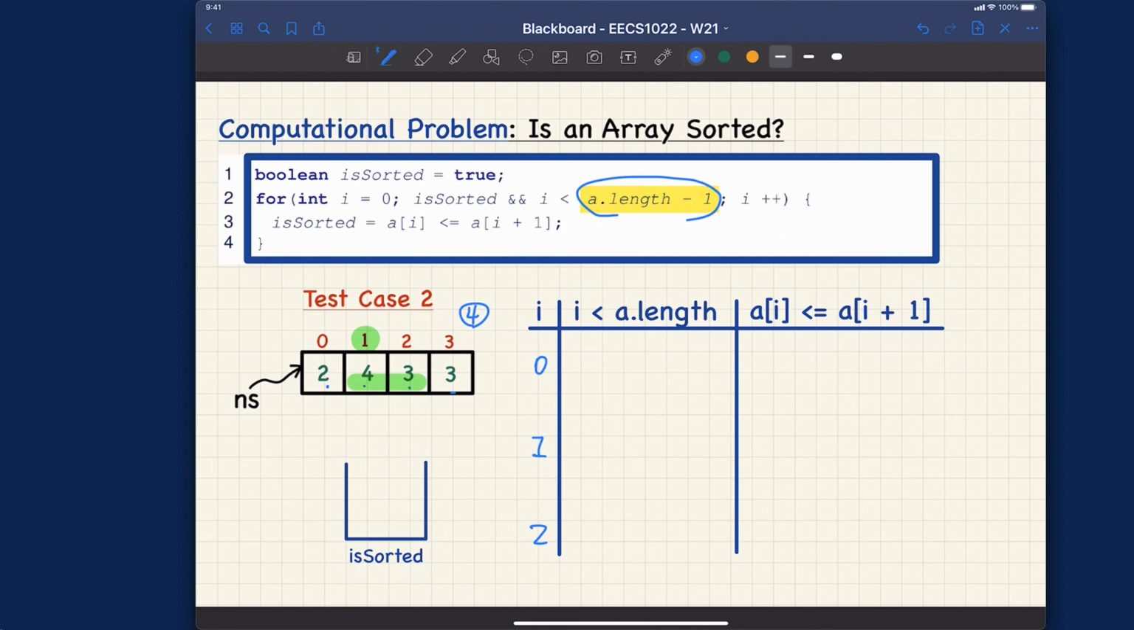Right? So 2 is strictly less than 3. And then we're going to see this. So let's be consistent here. So I will be 0. So we check index 0 and index 1. So that'll be 2 less than or equal to 4. So 2 less than or equal to 4. This will be true. No problem.